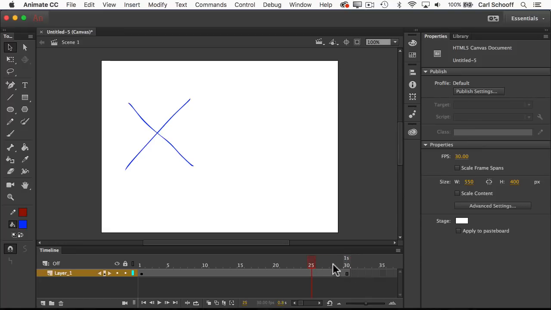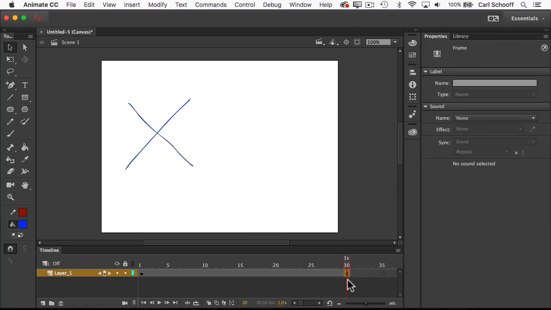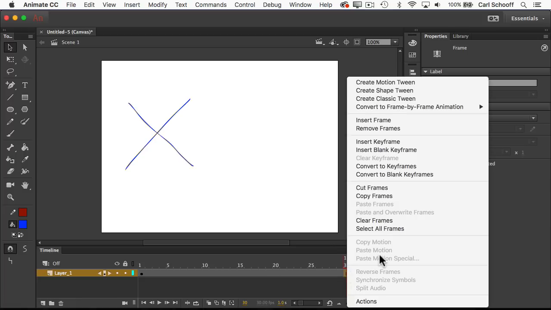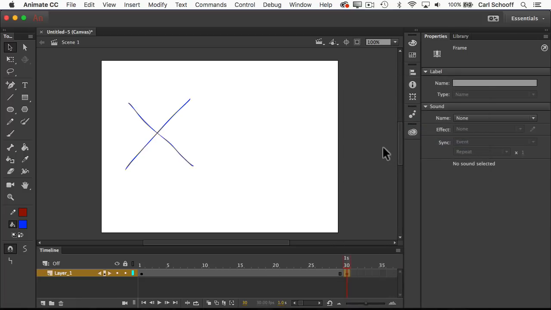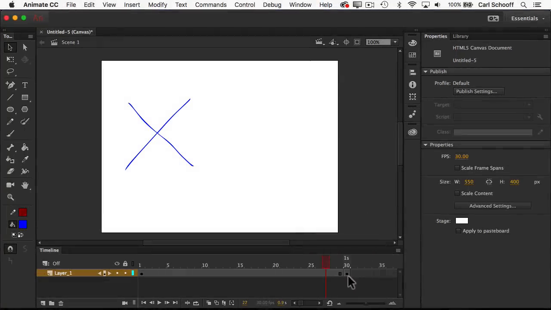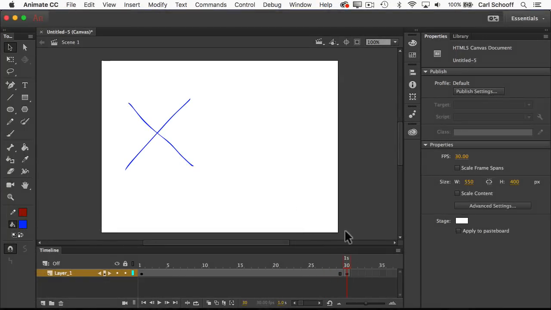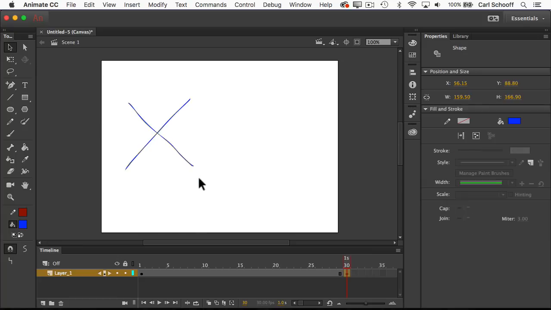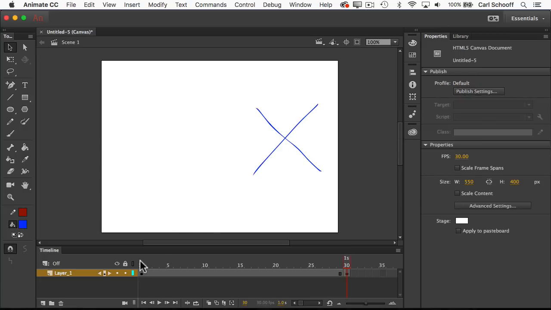So if I want to move the X or do anything at all to it in frame number 30, what I need to do is put a keyframe there first. So I'm going to say, let's insert a keyframe. And then now you'll see that we have this solid circle here. It's filled in, all right? So now I can take the X in frame number 30 and I can move it over to here. Now when I go back to frame number 1, that's when the X is to the left, and frame number 30, something else has happened to it. It's moved over to the right.